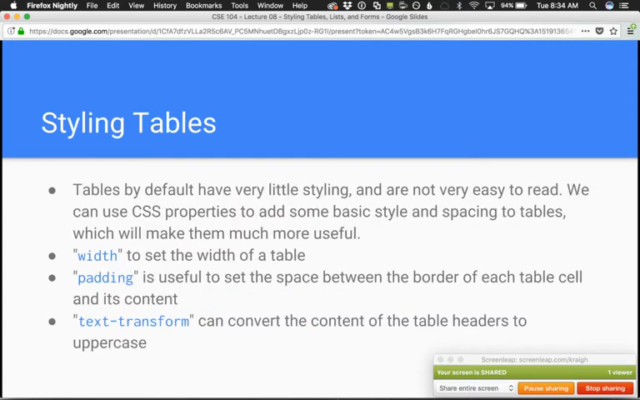Okay, let's talk about tables. So tables by default have very little styling, as you've noticed if you've used them yet, and they're not very easy to read. If you have a table with some data in it, everything's really compressed. It can be really confusing where one cell starts and where one ends. But we can use some CSS properties to add some basic style and spacing to our tables, which makes them more useful.